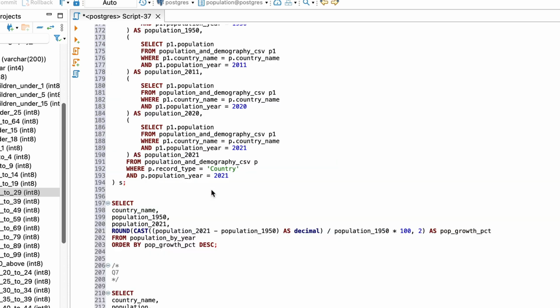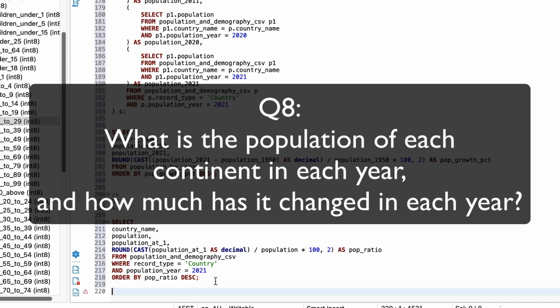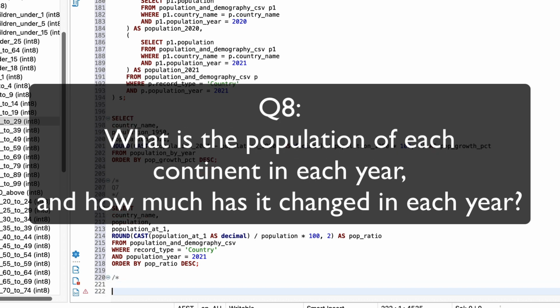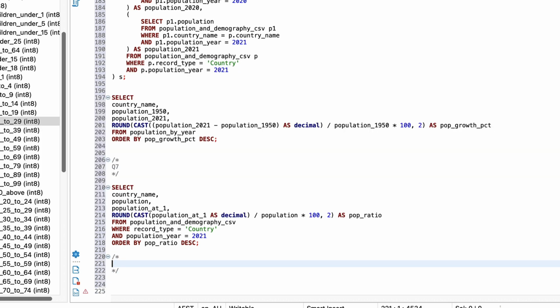Our final question is about continents. What is the population of each continent in each year, and how much has it changed in each year? After we answer this question, I'll show you what to do next with this file you've created. Let's see how we can answer this question.